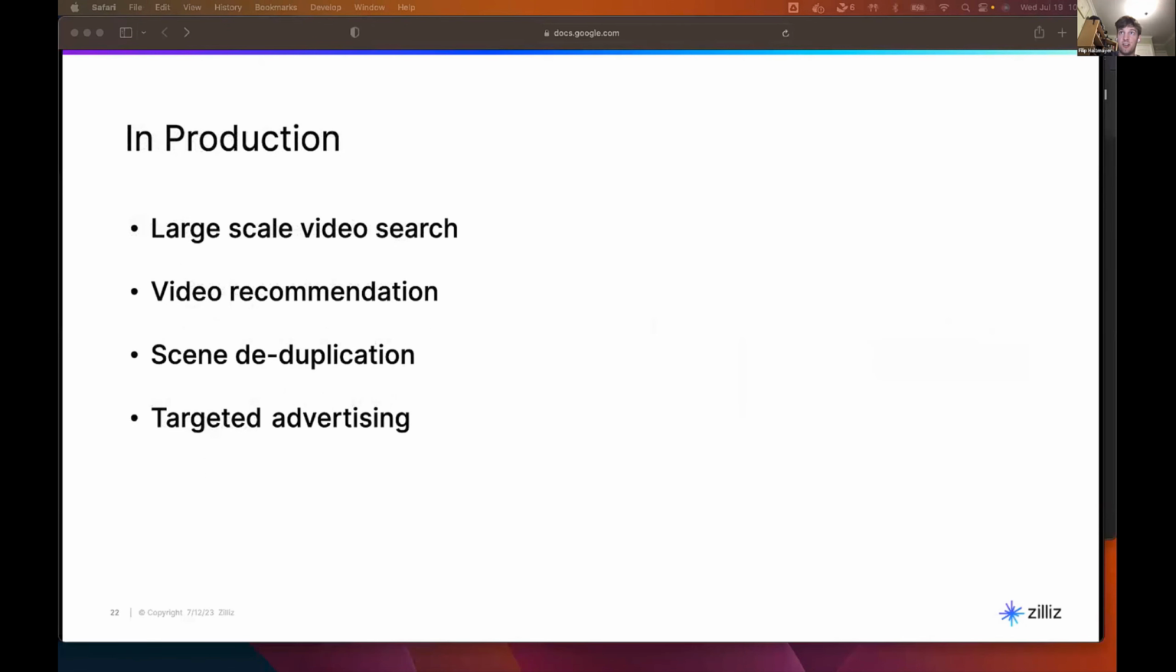In production, a few of the popular use cases you normally see are large-scale video search and video recommendation, scene deduplication, and, similar to video recommendation, targeted advertising.